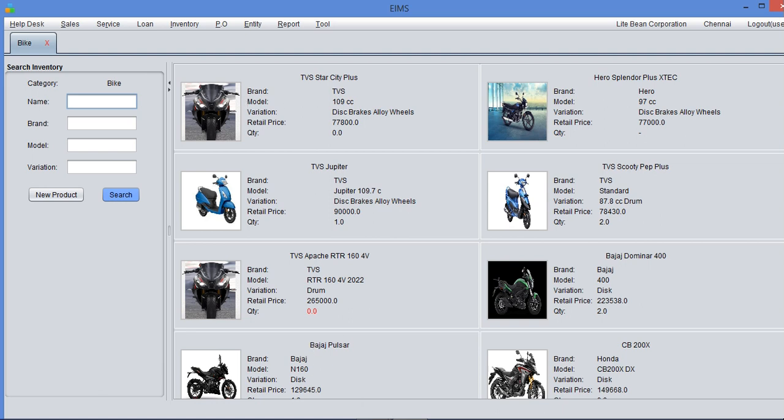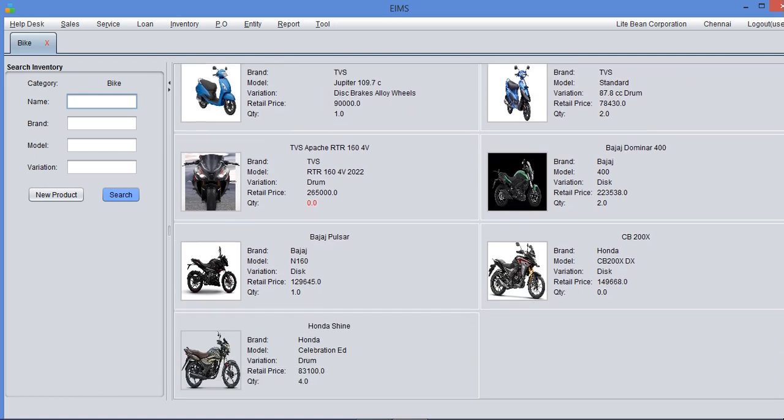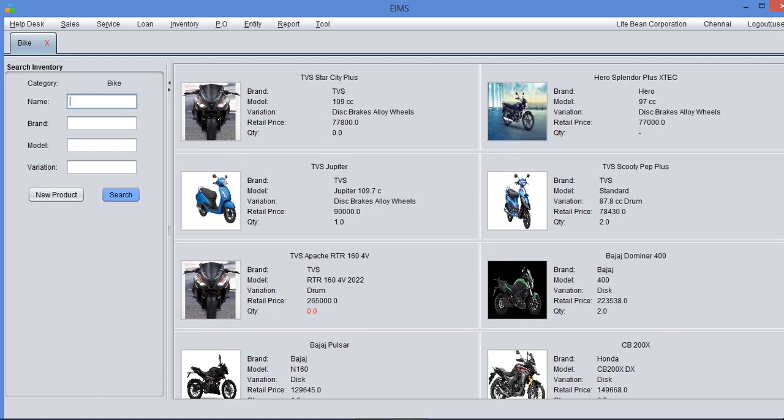So this is the inventory. So once you choose the category, you will see all the available products which are already configured. To edit a particular product, you can click on it and edit it. Let's create a new product.